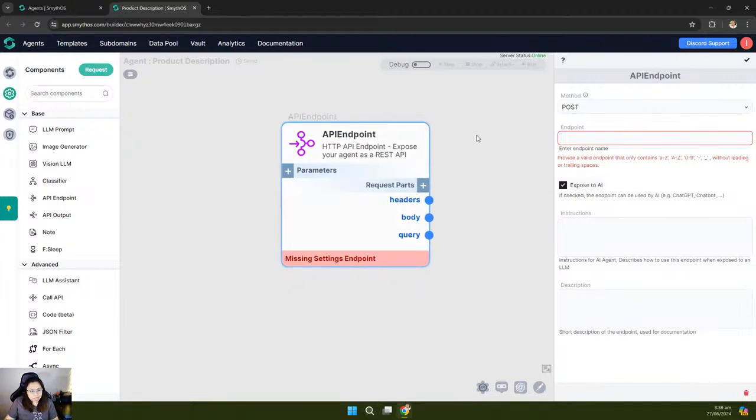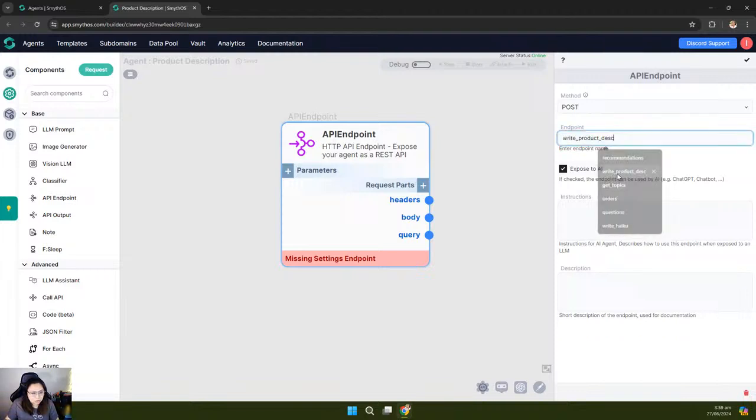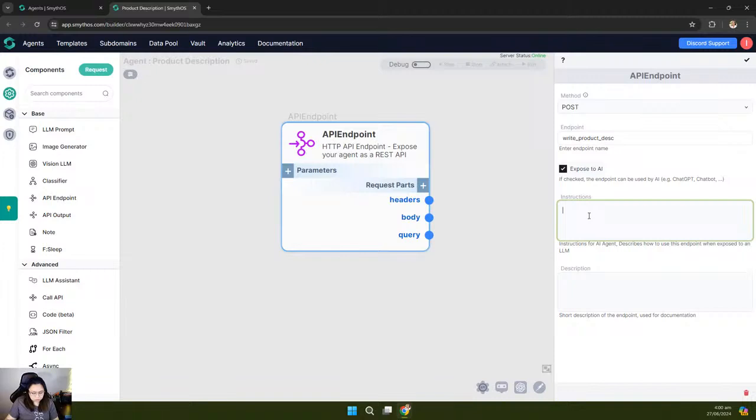To begin with, let's first set up our API endpoint component. For the API endpoint, we're going to use the POST method, and then we're going to rename this agent endpoint. I'm going to use this endpoint name. And then for the instruction, I'm just going to say product descriptions. I'm just going to keep it simple.